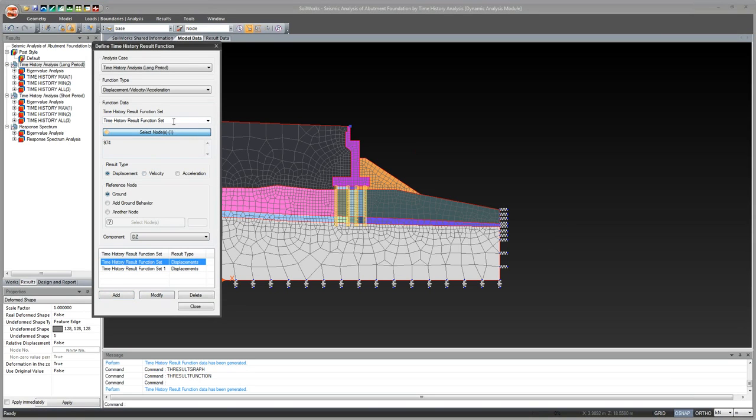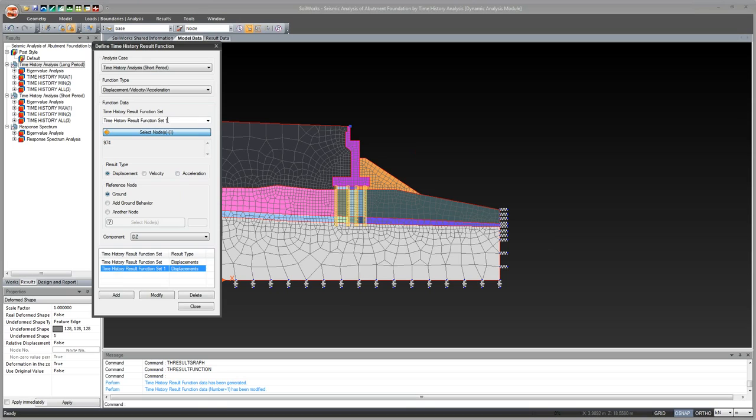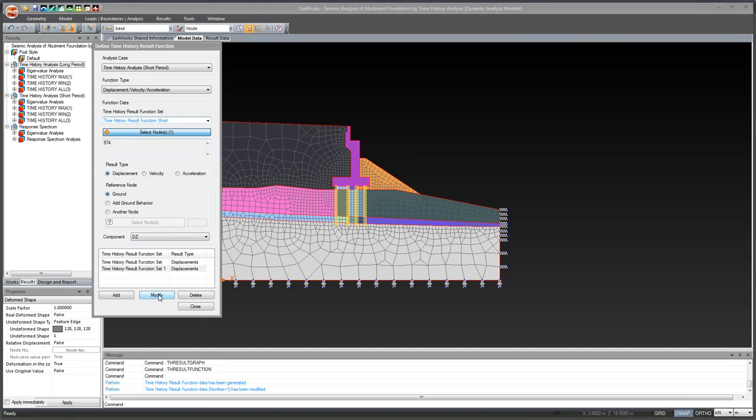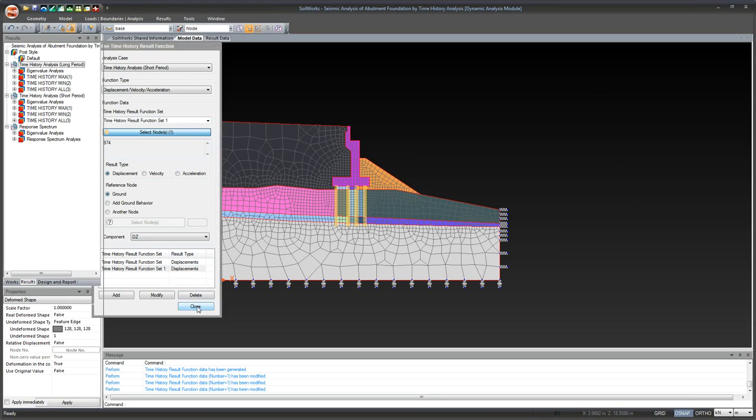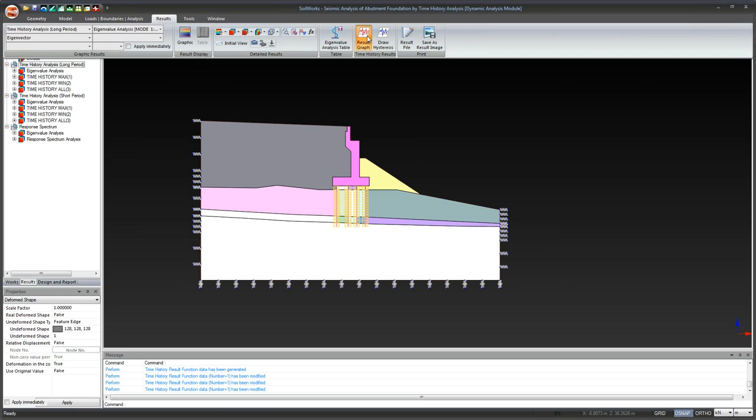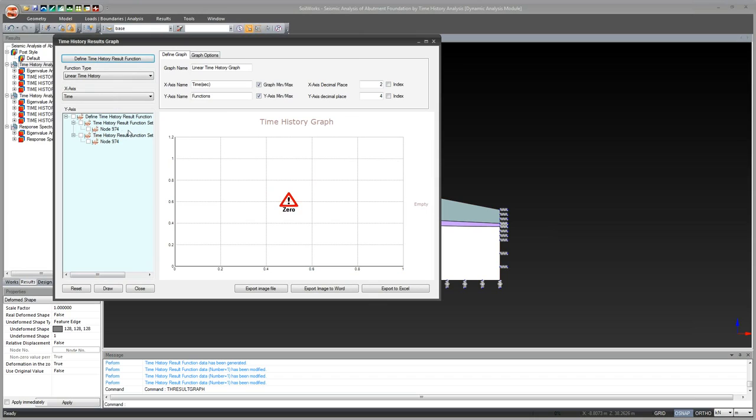And I should probably rename these to make this a little more clear. So this will be long period. So we'll modify it. Okay, I'm having a little trouble changing the name here, but just for now, we can differentiate. This top one's a long, this bottom one's a short. So we can close, go back to results, go to our result graph here. Okay, so now we have both waves.